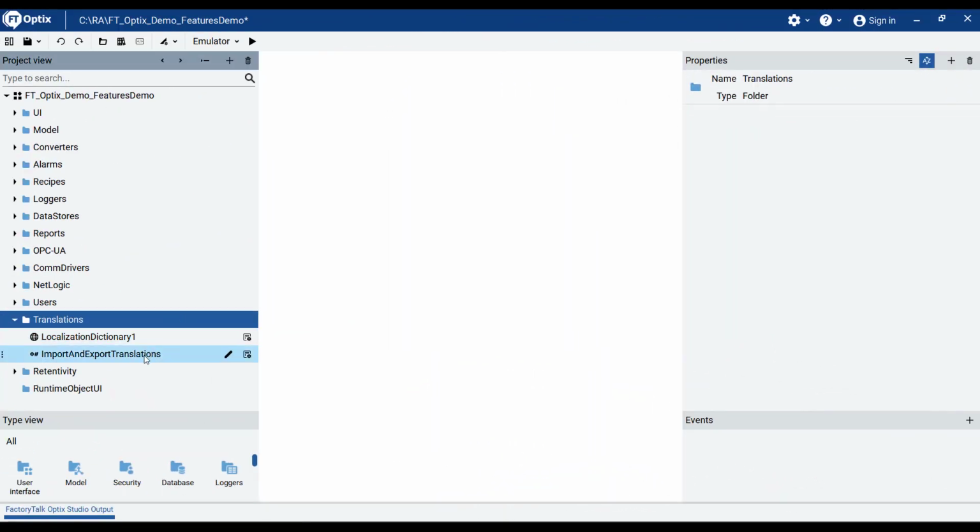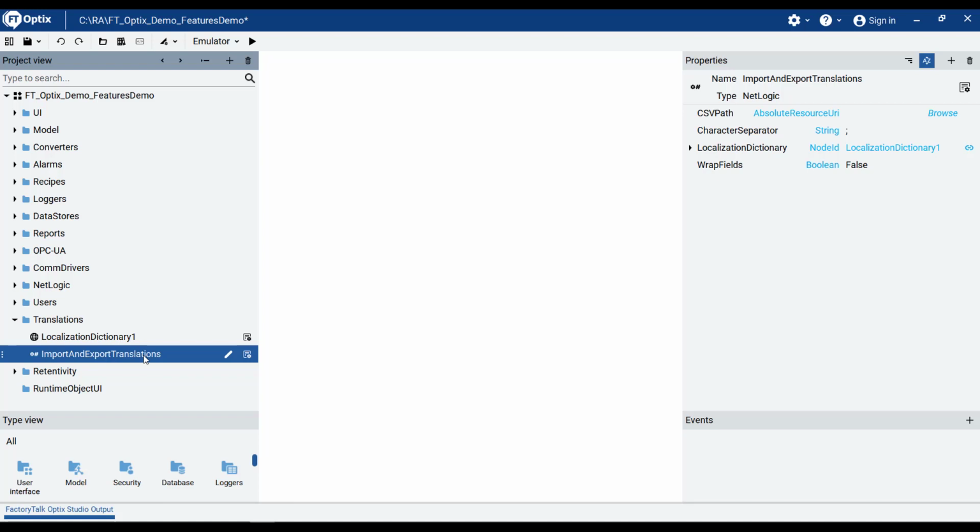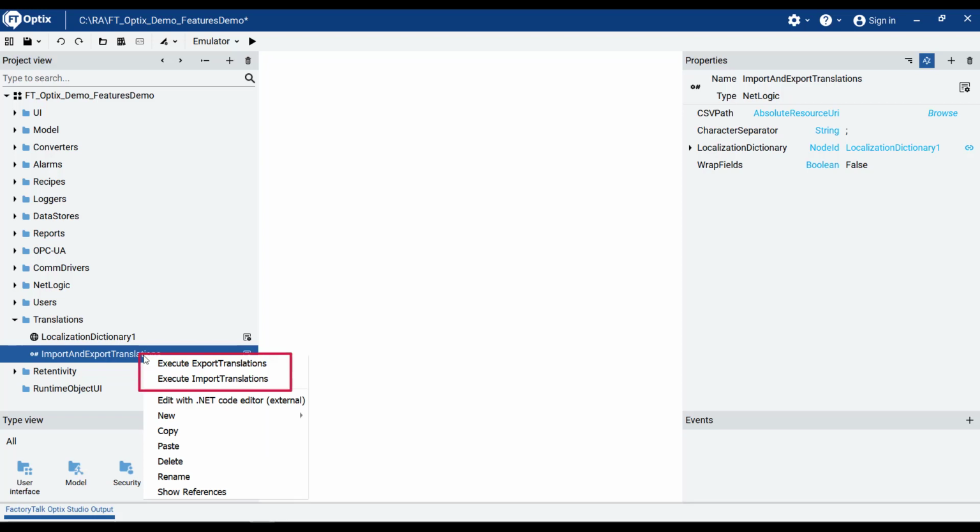The Translation Importer and Exporter C# script, provided in the FactoryTalk Optix Studio Scripts library, is a design time script that imports or exports translations to and from a CSV file. The script allows for bulk translation of strings outside of FactoryTalk Optix Studio. With Import and Export Translations selected, the Properties Panel CSV Path field allows you to browse to and select the desired CSV file. The Localization Dictionary property allows you to select a dictionary to be used for import-export operations. When no localization dictionary is assigned, the first dictionary found in the project is used. Right-clicking the Import and Export Translations C# script allows you to see the two options of Execute Export Translations and Execute Import Translations.